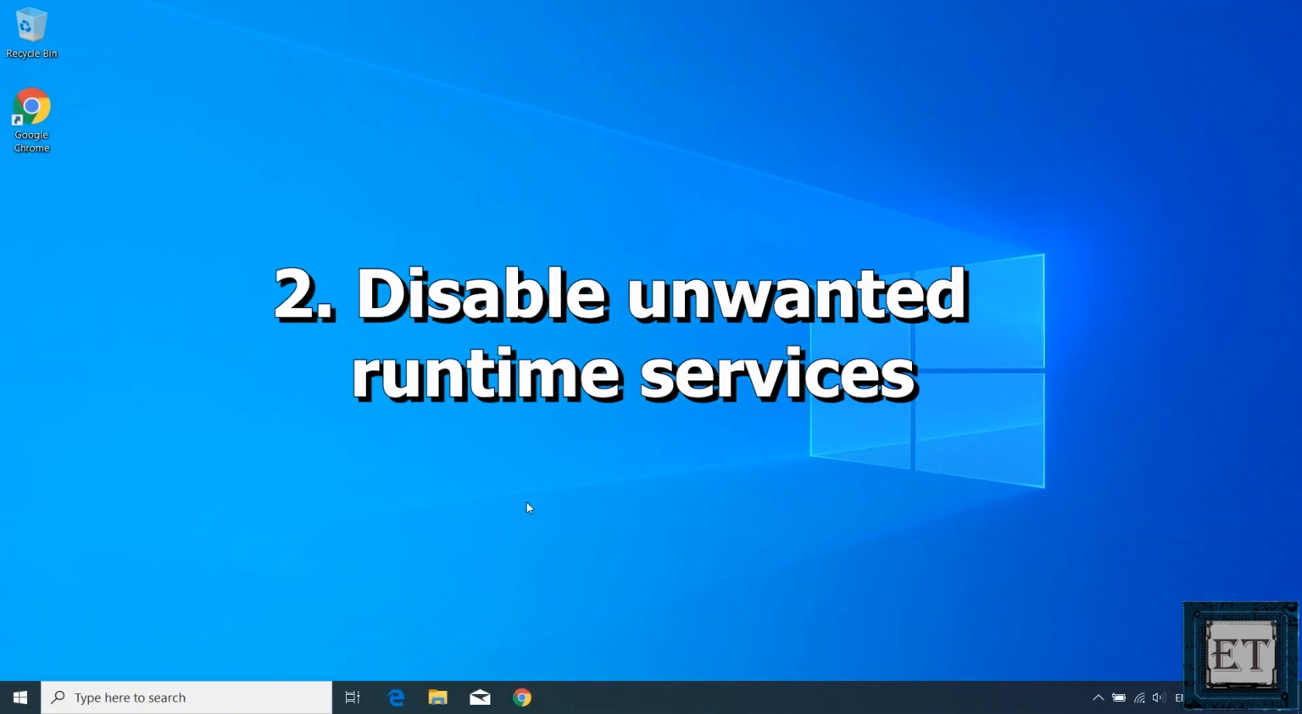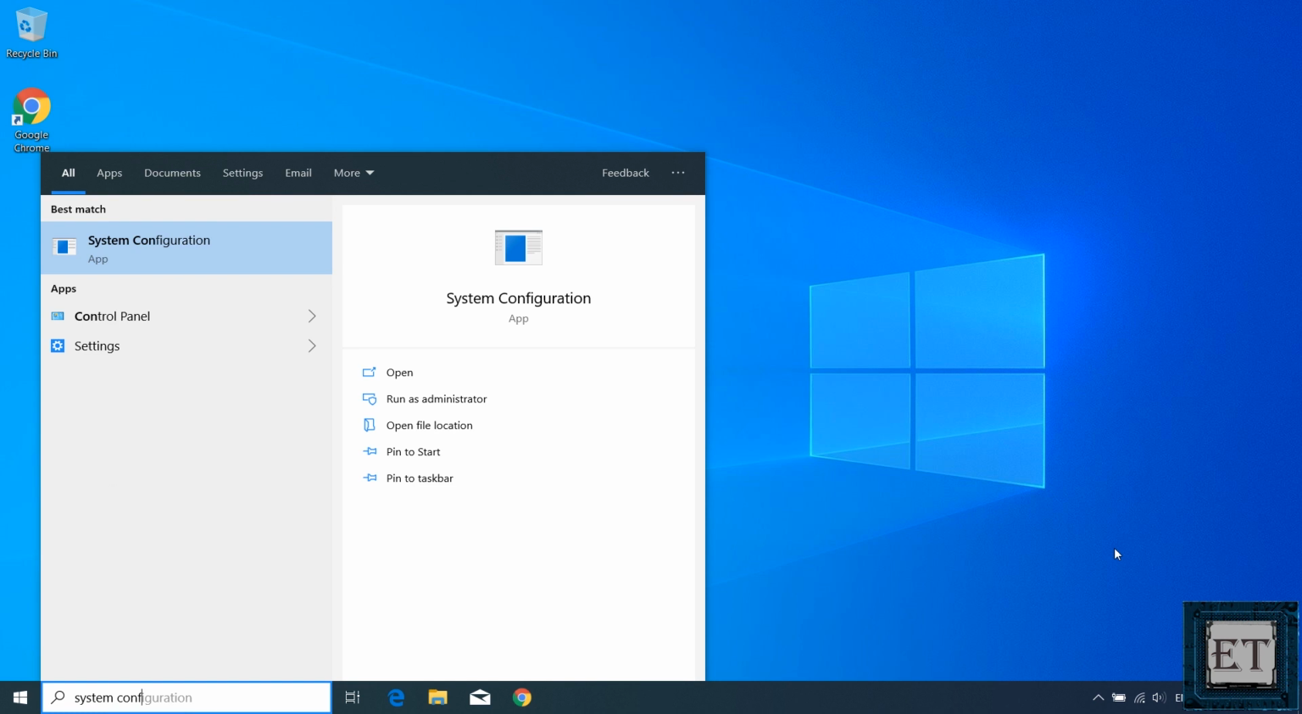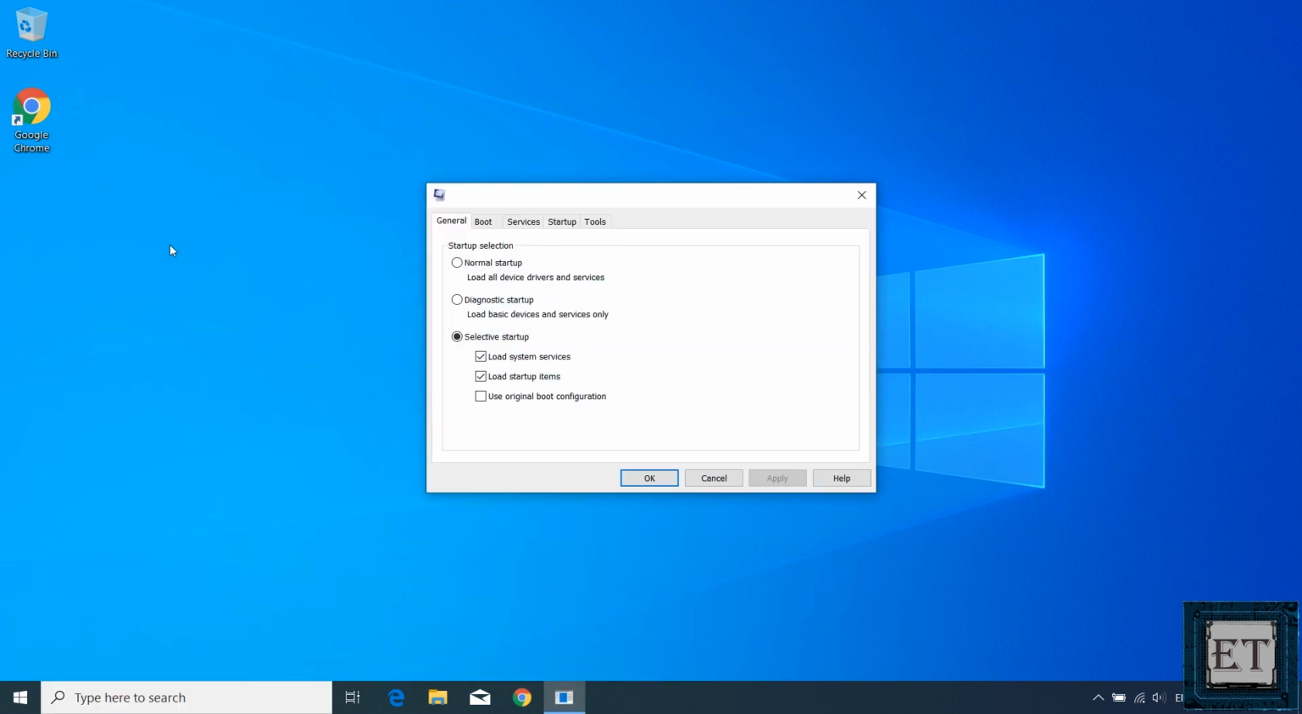With that, the second technique would be to disable unwanted runtime services. To do that, go to your Windows search and type System Configuration, then click on System Configuration from the search results. On this System Configuration window, click on Services.